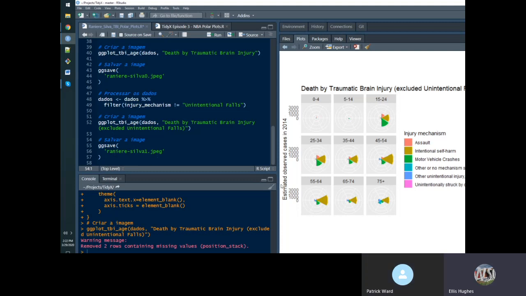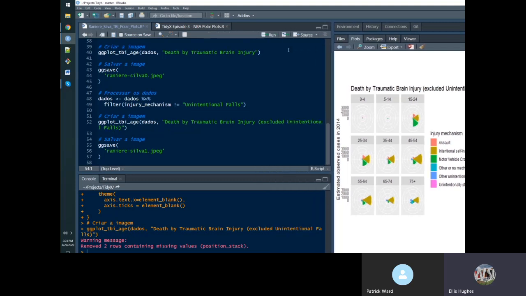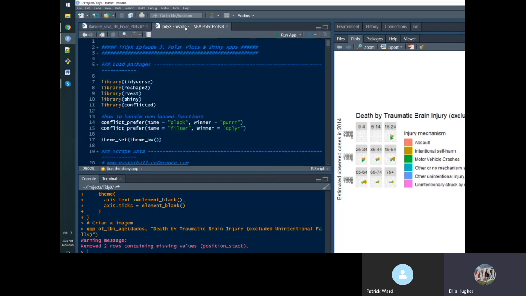And it looks like that's the script. So thank you very much, Raniere, for letting us go through your script and explain it. Polar plots are a great way to visualize the data in a unique way. There are some things to consider when you're doing it, but we thought it was a fun and unique way to view this data. So now we're going to apply the same theory of polar plots, but this time we're going to use a new data set.